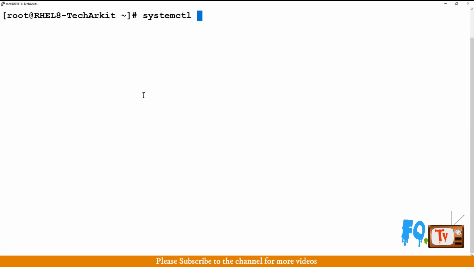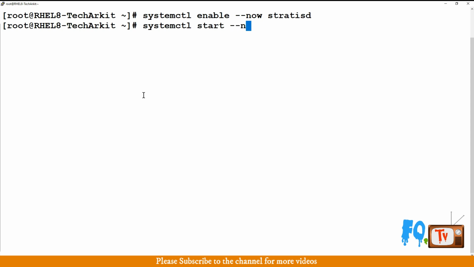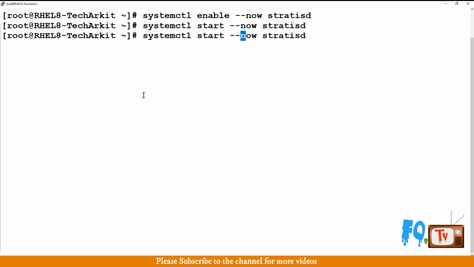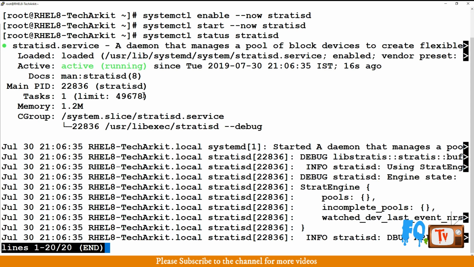Let's enable stratisd, and systemctl start stratisd, and let's verify the status. So the Stratis service is running fine.